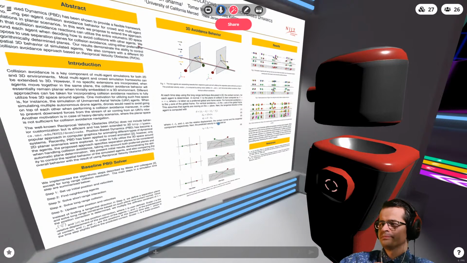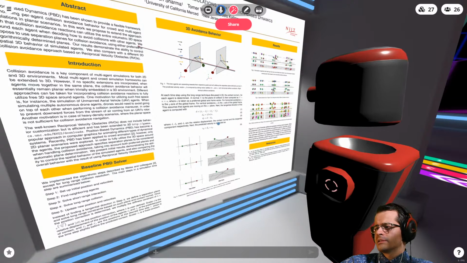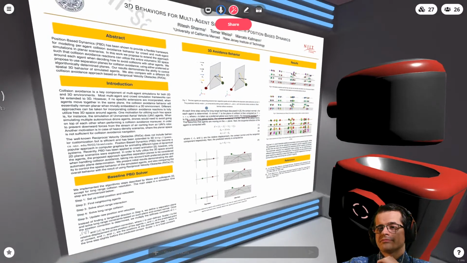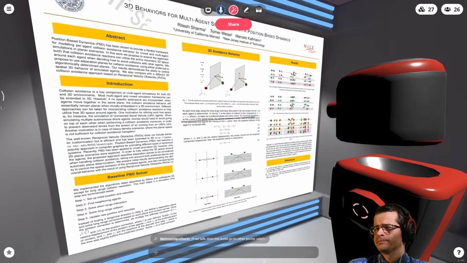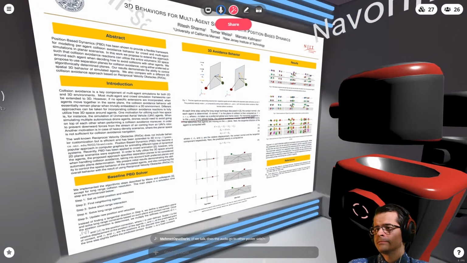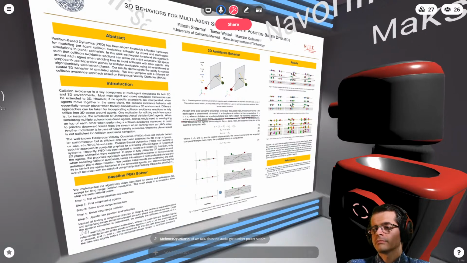My name is Ritesh Sharma. I'm a PhD student at University of California, Merced, and on this work I have collaborated with Professor Kamal Reyes and Professor Marcelo Carmen. The work is about 3D behavior for multi-agent simulation with position-based dynamics. Collision avoidance is one of the key components of multi-agent simulation for both 2D and 3D. Most methods are available for 2D and can be extended to 3D, but they work in a planar environment. Even though they work in 3D, they behave in 2D.